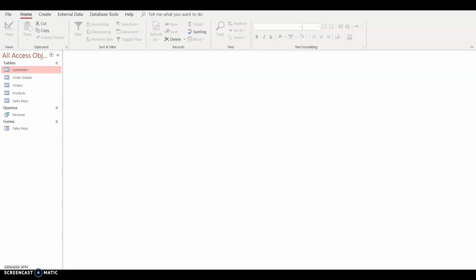Okay, so today I'm going to be showing you guys how to create forms using form tools. We'll create a form using the form tool, create a split form, and create a multiple items form.